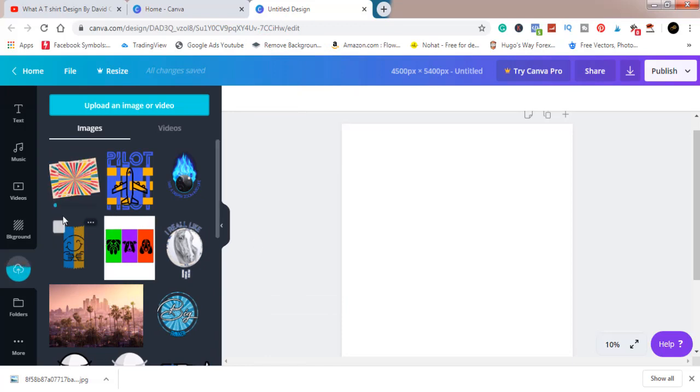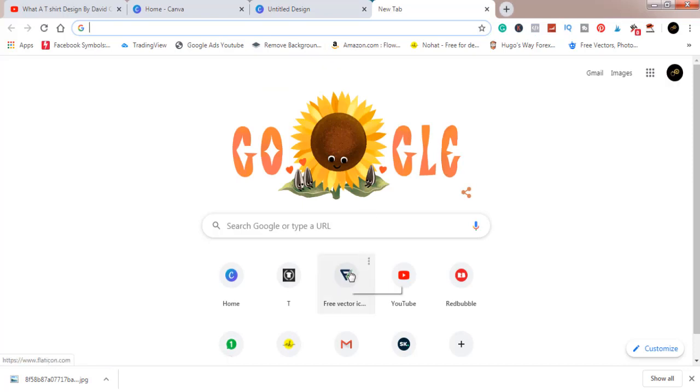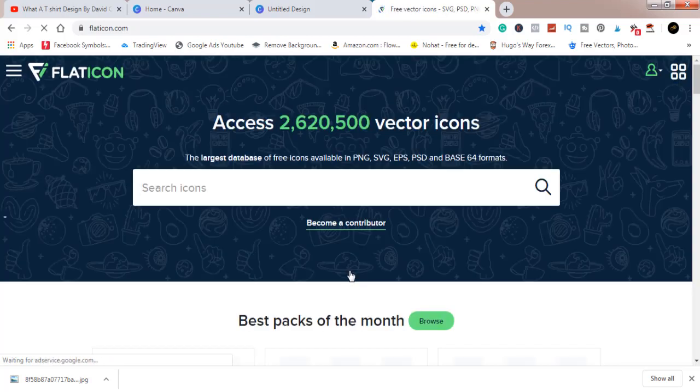So while that is trying to upload, I'll go over to where I get my elements, called Flaticon. So just click on Flaticon. Wait for that to load.